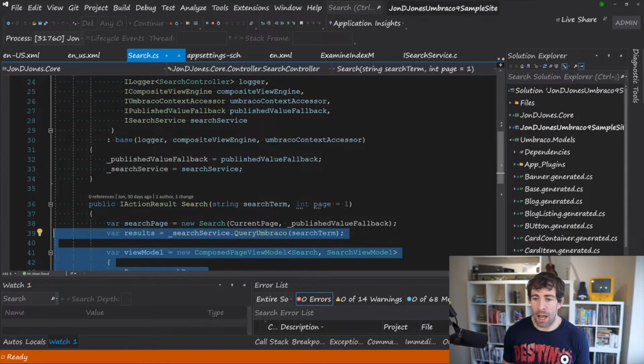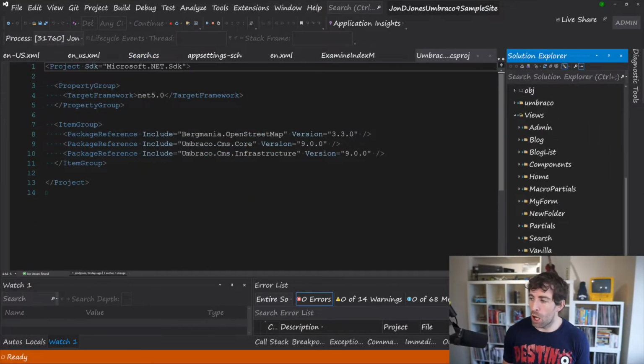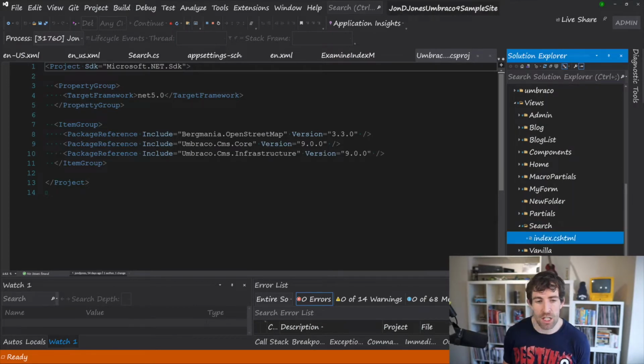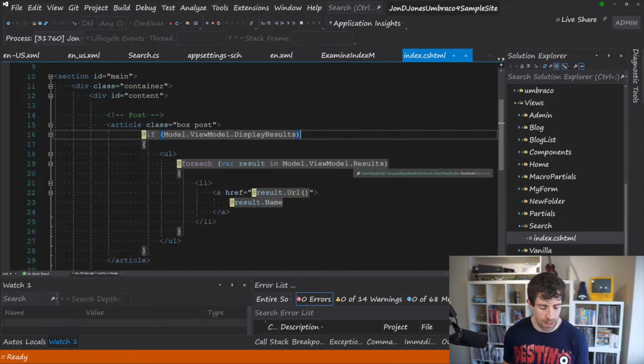Let's just quickly have a look at the view. So expanding this back up in our web solution, you can see that within my views folder right here, we've got this folder called search. So this maps to the document type alias. In search, we've got this index.html. And in here, there's nothing really too special.